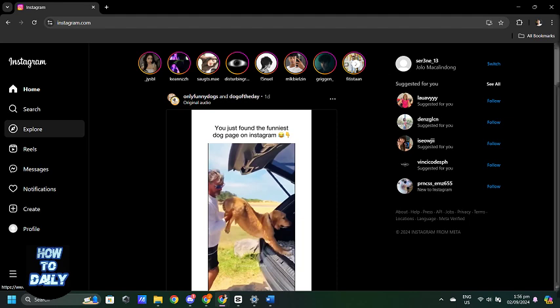Open Instagram and go to your profile by tapping on your profile picture in the bottom right corner. This will take you to your personal profile page where you can access your settings. Tap on the three horizontal lines in the top right corner to open the menu.